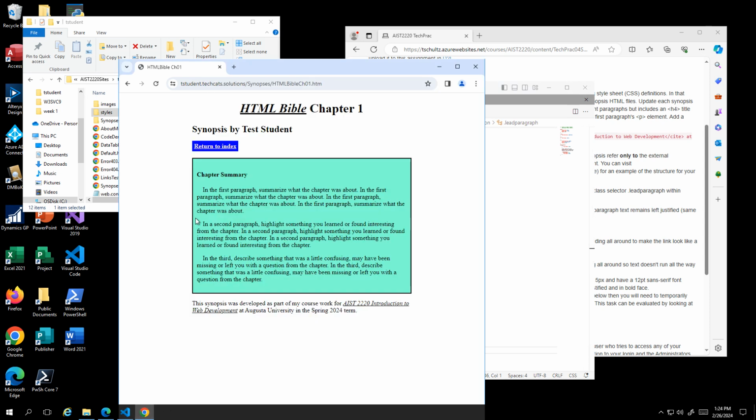Just going to refresh and show you the effect of that. Yeah, so that changes the look there. Now it kind of looks like an H4 level heading inside there, but that's okay.